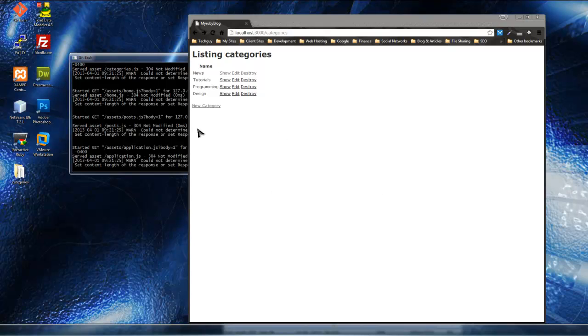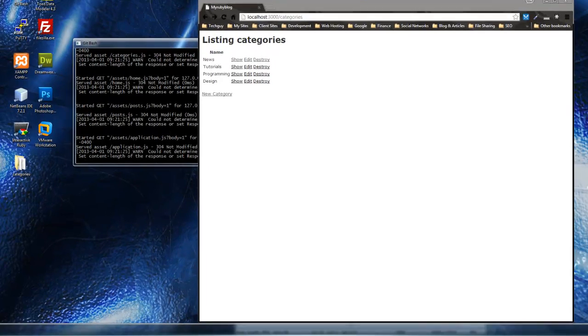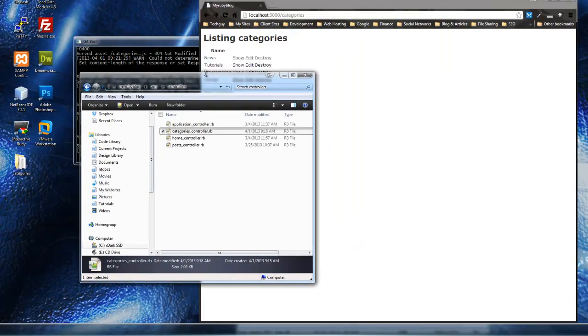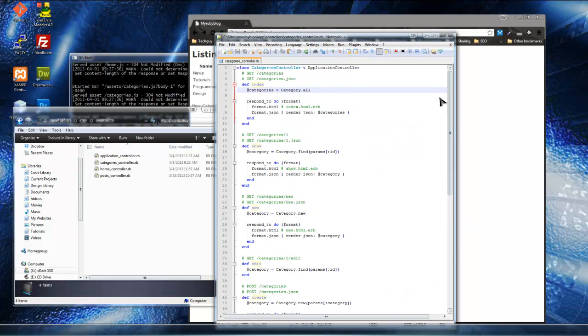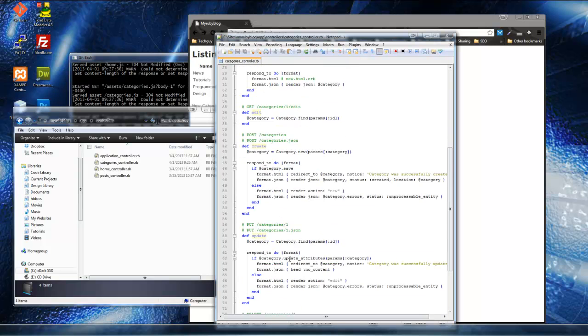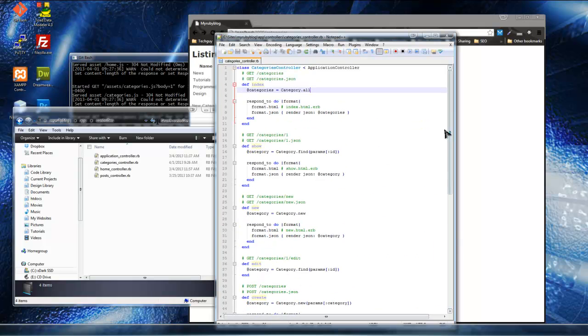Alright, so what I want to do now is go back to how our files were before we ran the scaffolding. If we go into our project folder, first of all, let's open the categories controller. All this code here was created when we ran the scaffolding, and it has all of our actions: show, new, create, update, and destroy. Now we're going to be using something called Active Admin, and Active Admin is going to allow us to create posts, update posts and categories, and delete posts and categories.